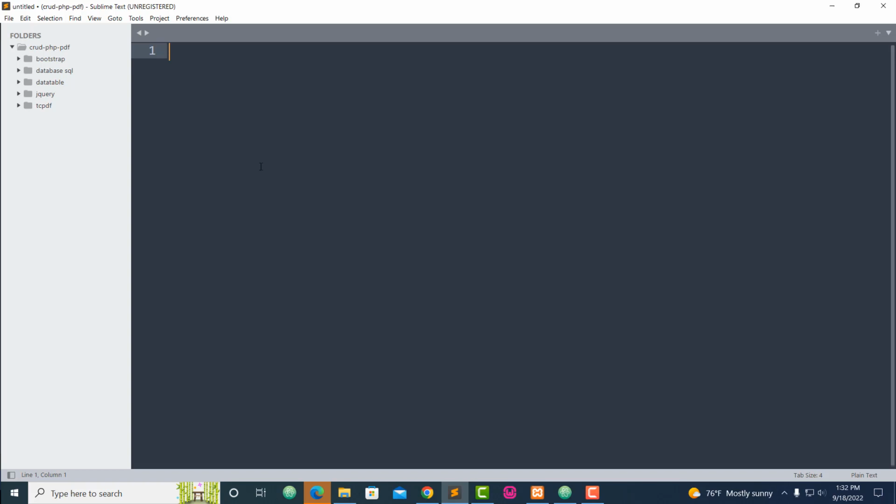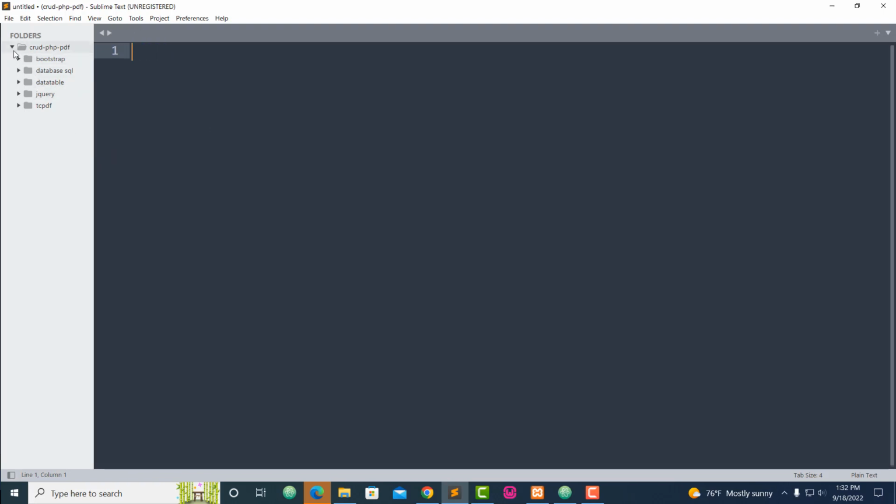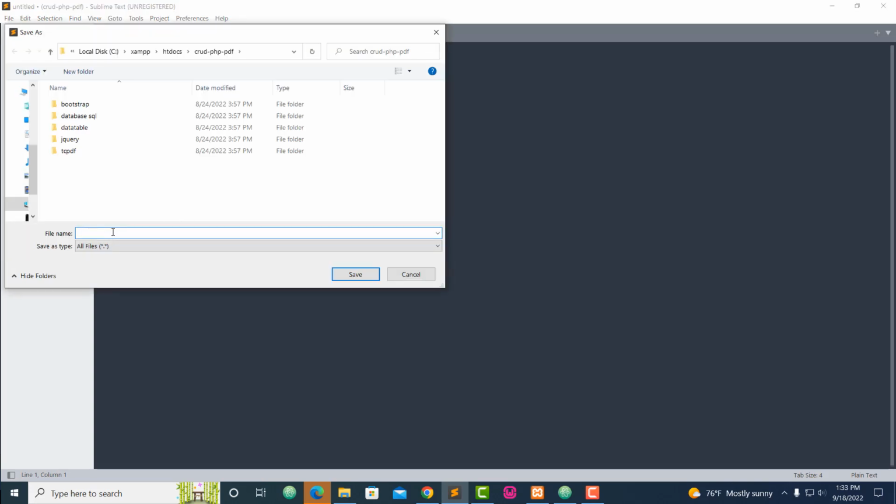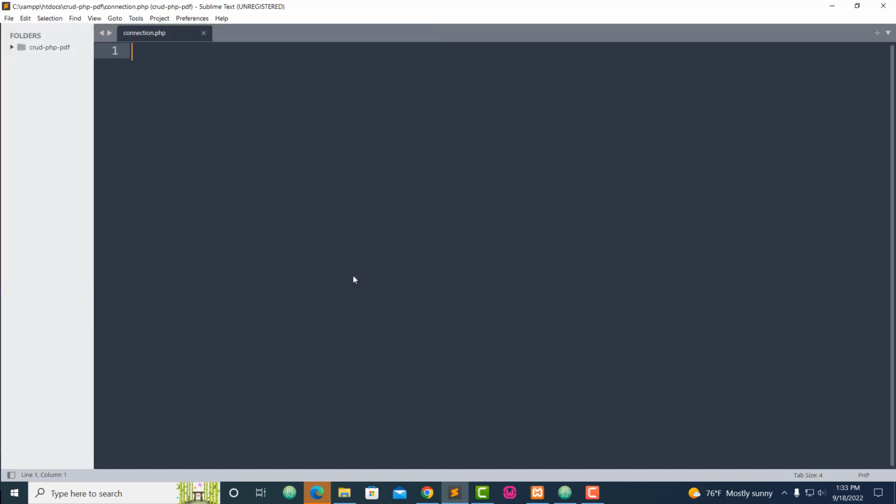Now, without further ado, let's get started. The first thing we are going to do is right click on your main folder and click on new file. Press Control S, and I'm going to call this one connection.php. Click on save. Now if you expand this here, we have connection.php.